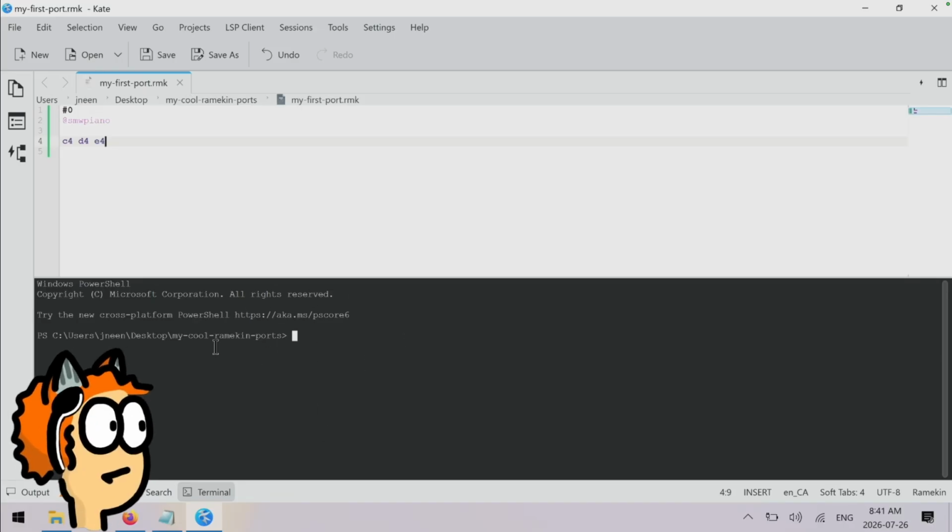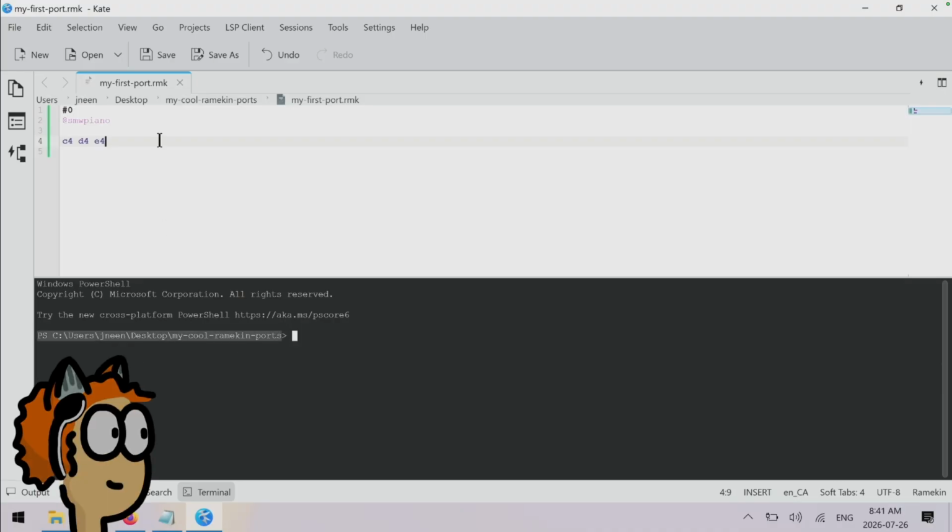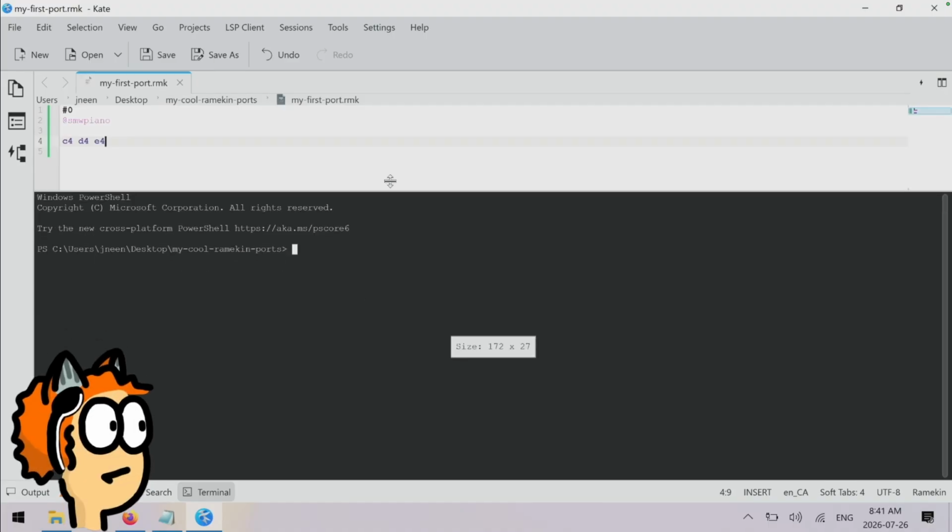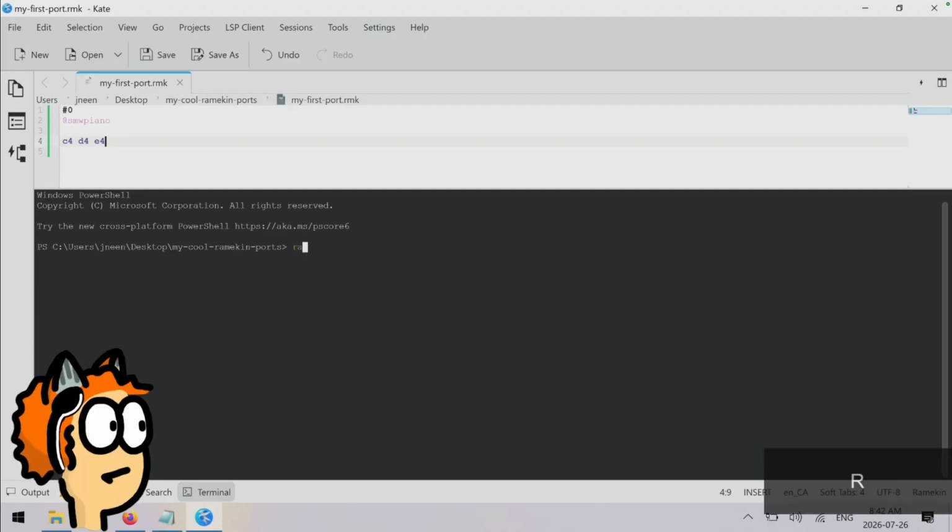Now, because we chose that option, you can see this string right here is a file path. Our drive C, users, Jneen, desktop, my cool Ramekin ports. This is where this file is. And from here, you can just start running Ramekin.